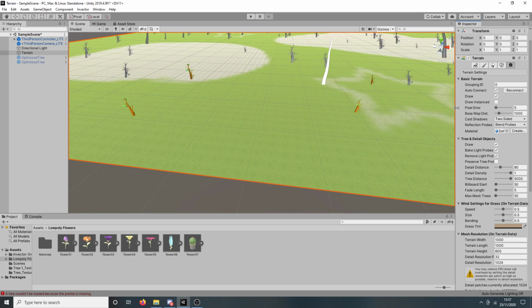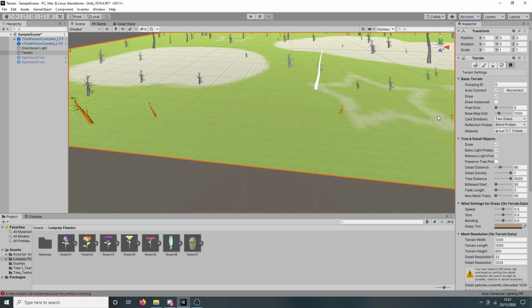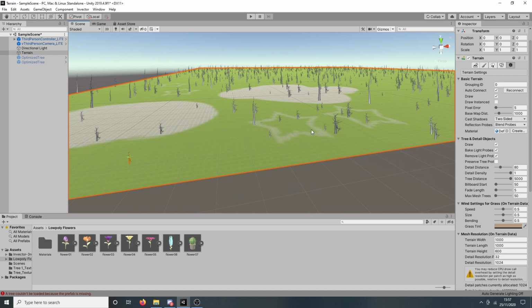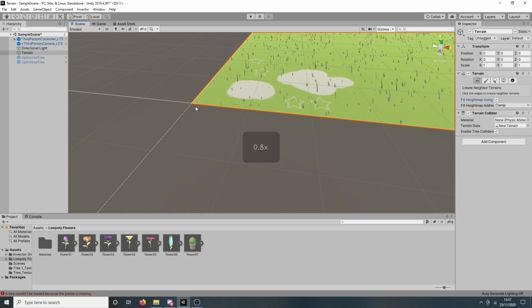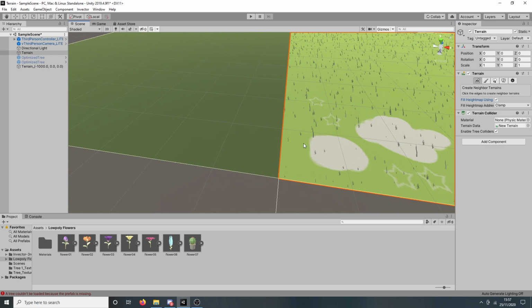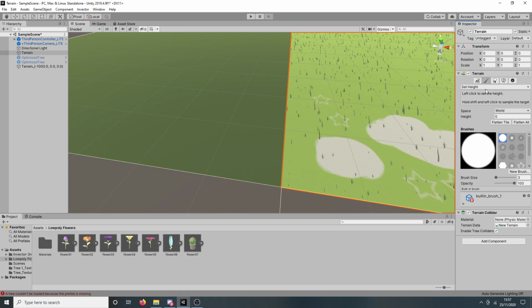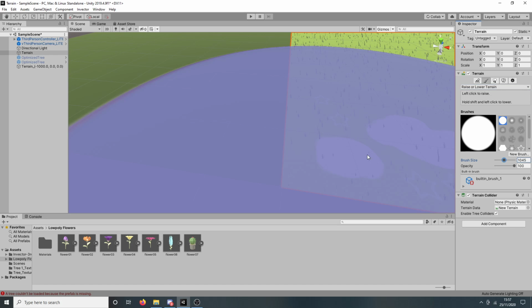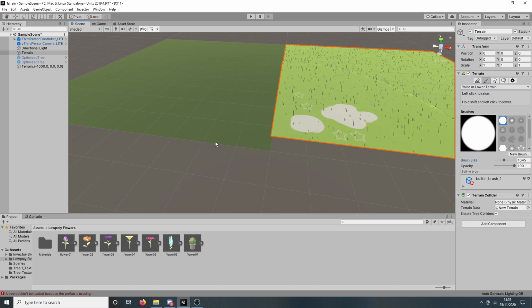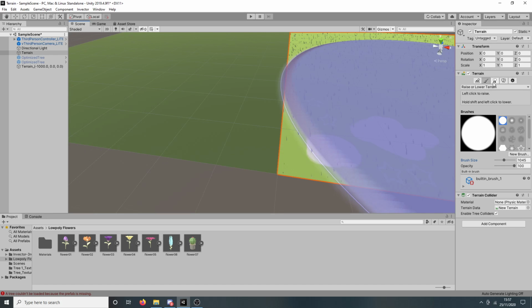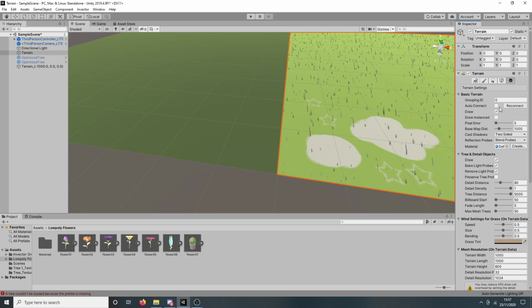And move on to this one, which is basically just properties for the tree. No, for the terrain. So yeah, auto connect means that you can do this. I think now that it's off, we can't paint between the terrain now, but that's pretty useful, so I'll leave that on.